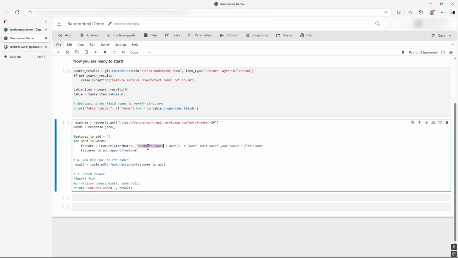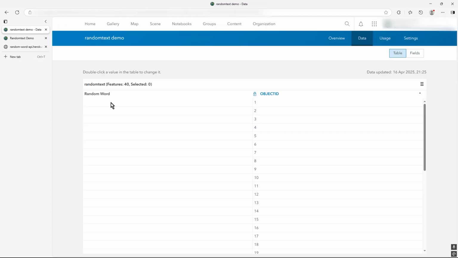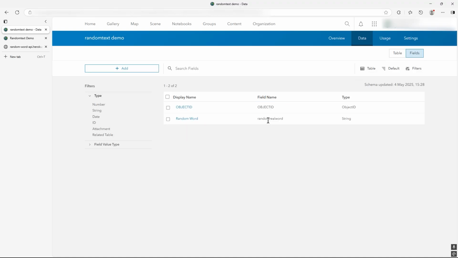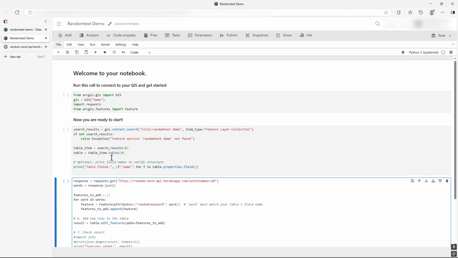I'm going to look for my feature attribute of random real word from the table. So if we go back here, in fields, there it is. There's the actual name of the field itself, not the display name. The field name, random real word. Sorry, try to say that quick. I actually do an append, but it's again for demonstration purposes only. Run the edit, so it's been added, and then I just print out the result and check it out.